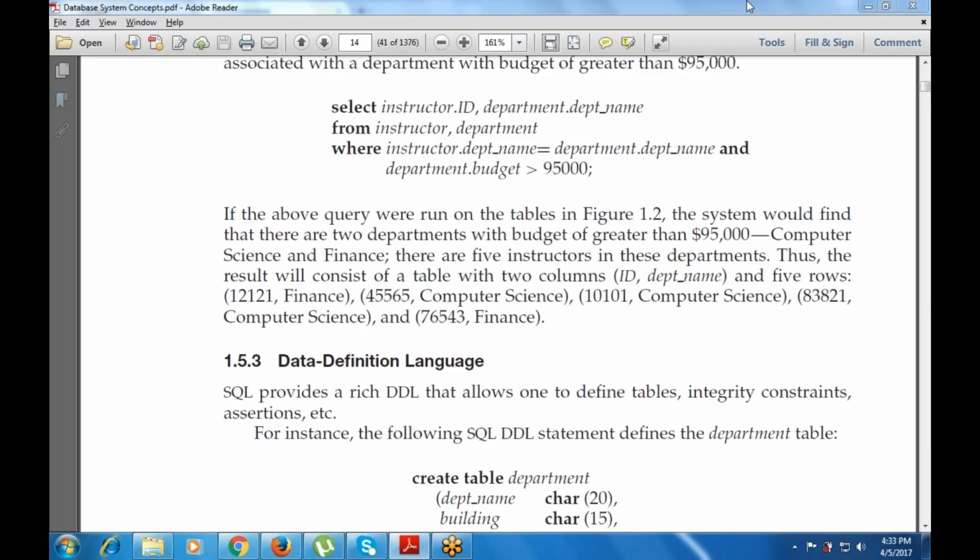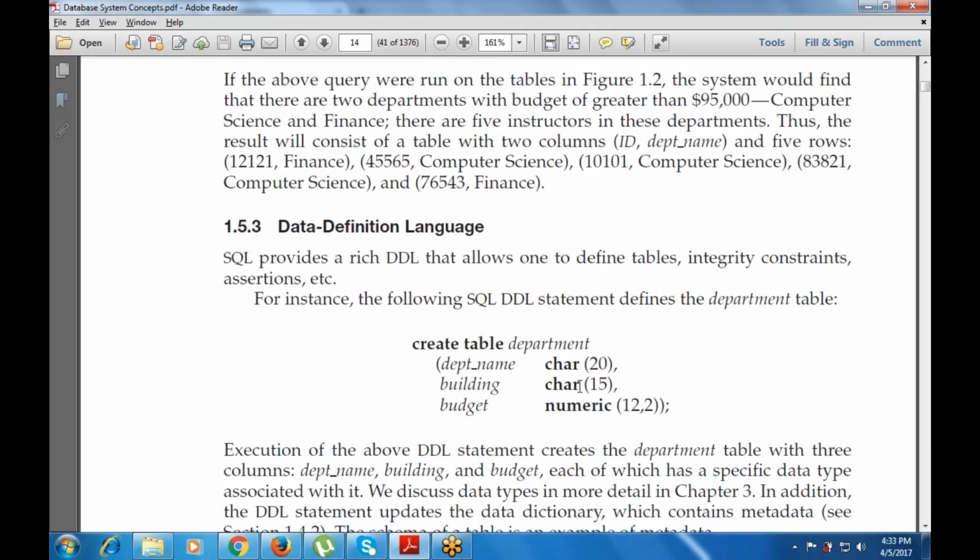Now, the next part is DDL. So we are finished with DML and next is DDL. SQL also provides a rich DDL that allows one to define the tables and integrity constraints. For example, when we talk about creating a table, this is creating the table department, with department name, then a data type, for example char, then building, data type char, then budget, whose data type is numeric with 12 digits and 2 decimal places.